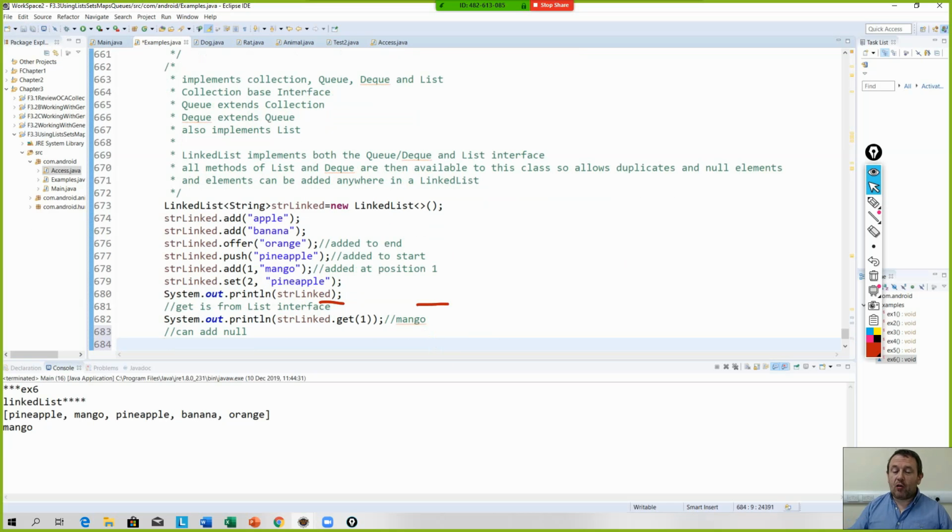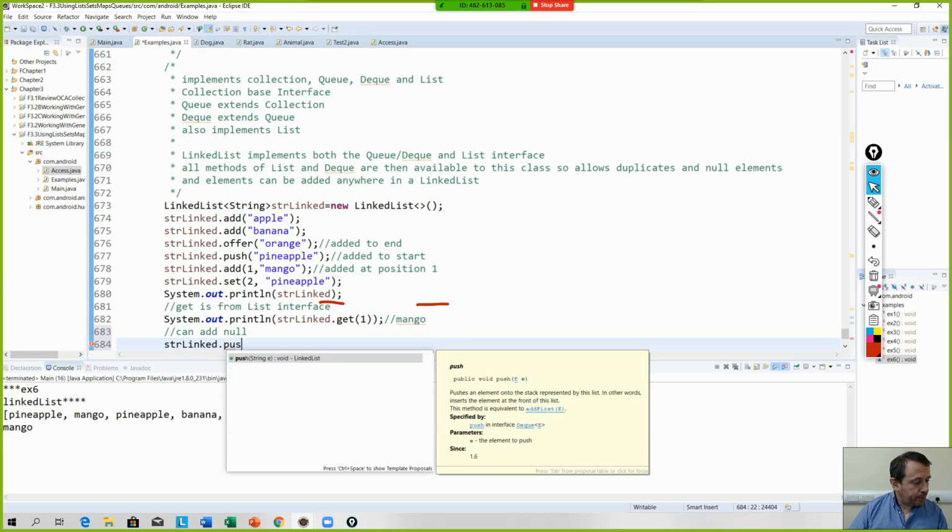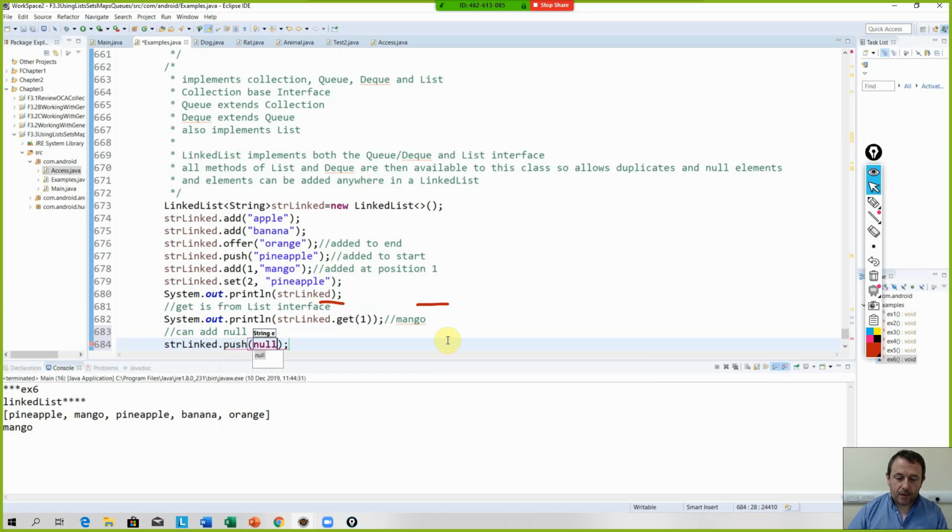You can remove, you can push, you can add null. You can't add null, remember, on a queue. So str linked dot push null. Now here's a question. Why do you think they don't allow null in the queue?